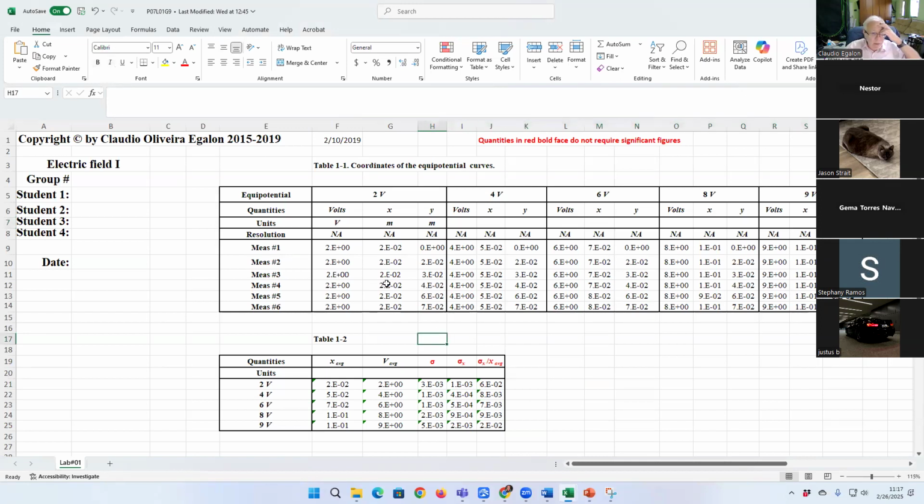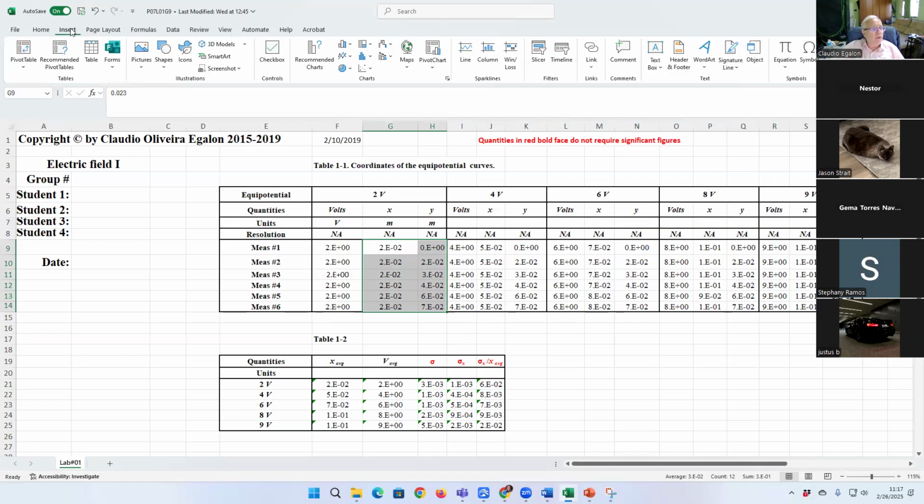You have a bunch of data, and we want to plot this data in the X and Y coordinate space. Okay, that's what we want to do. So, I'm gonna teach you how to do that. If you want to find out the equipotential of 2 volts, what do you have to do? You have to highlight those 2 columns. Okay, let's start by plotting the thing. So here you go, highlight those 2 columns.